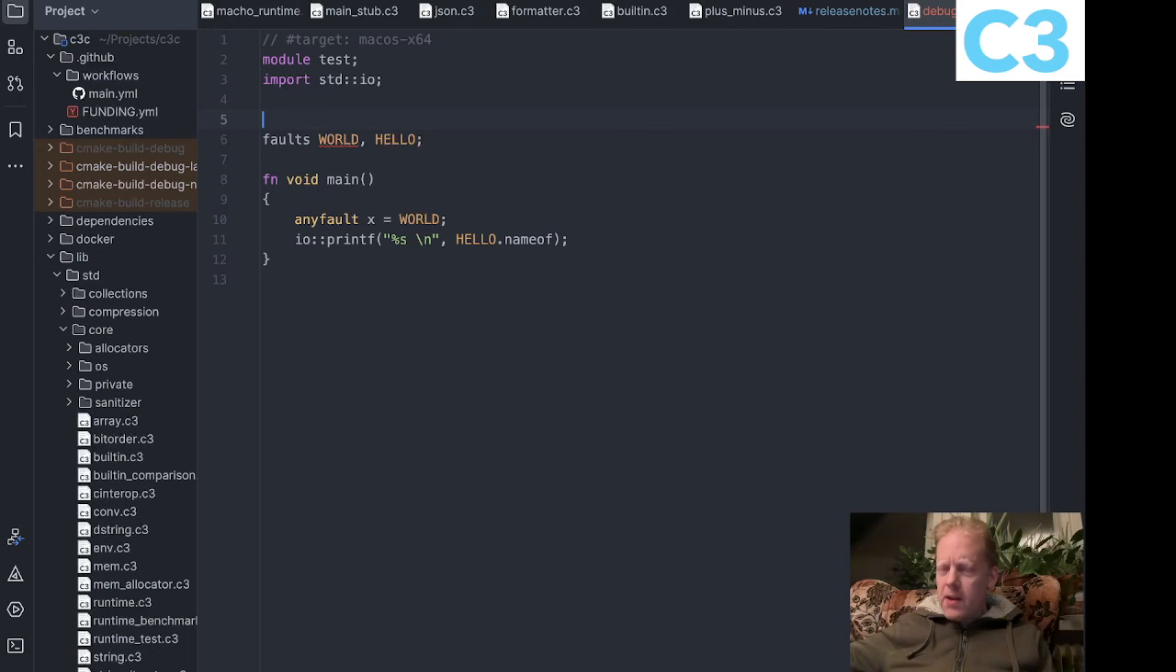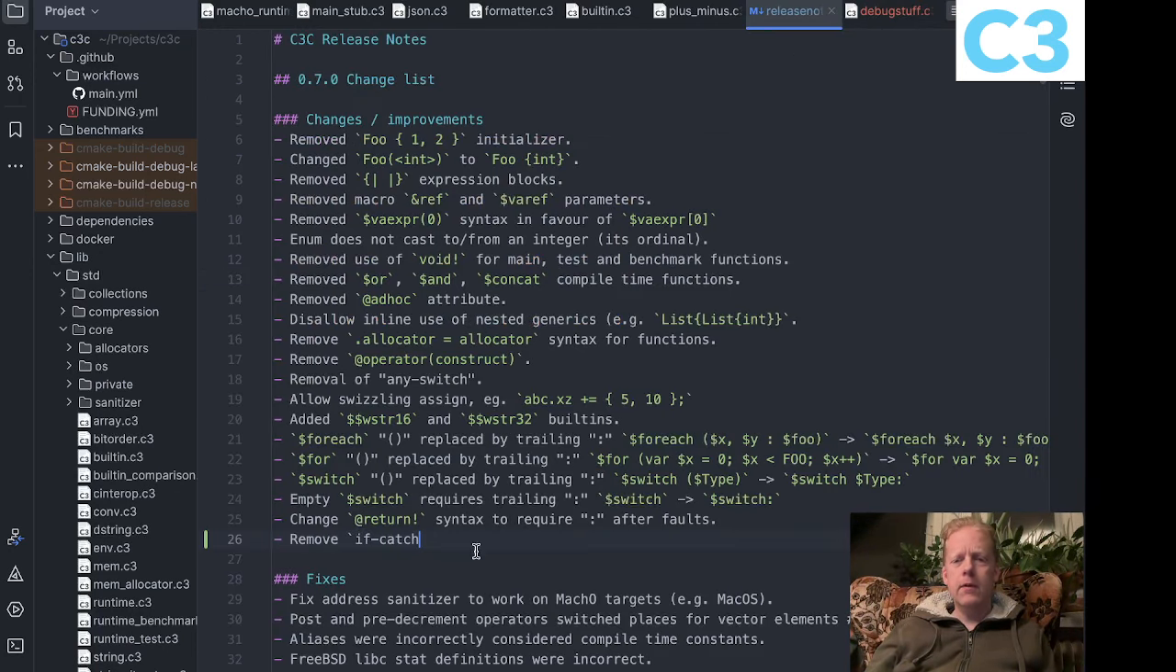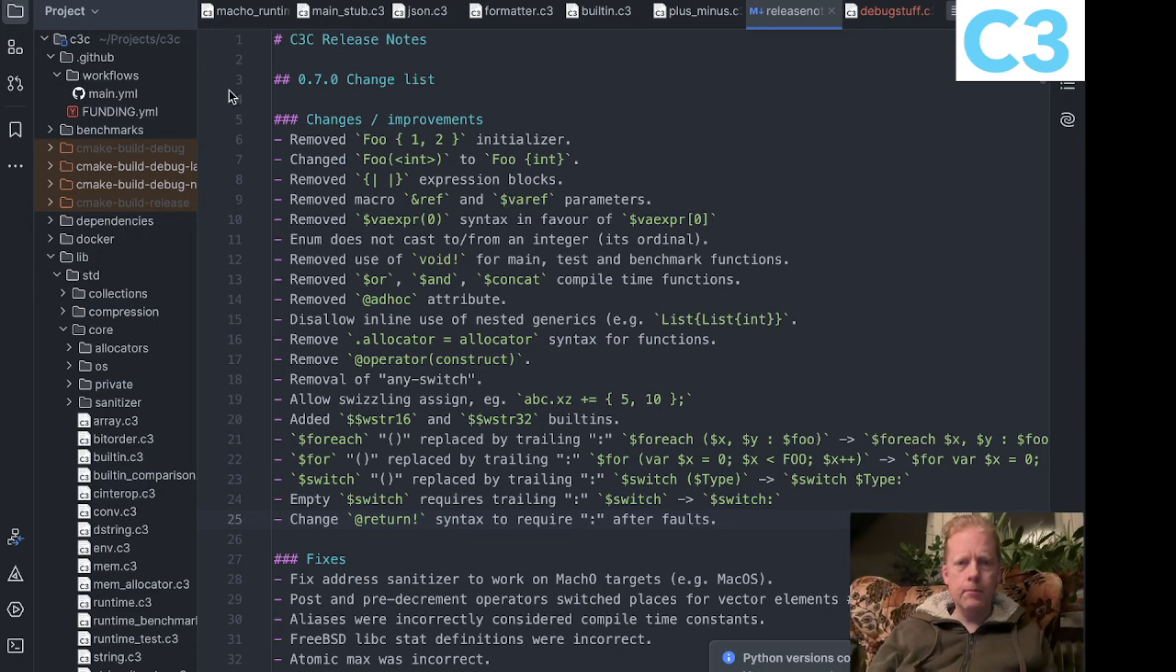C3. We had the release of 0.68, and after that the work started on 0.7. So 0.7 is removing a lot of features. We can look at the release notes and kind of not have that one yet. Let's see, yeah, so that's correct here.